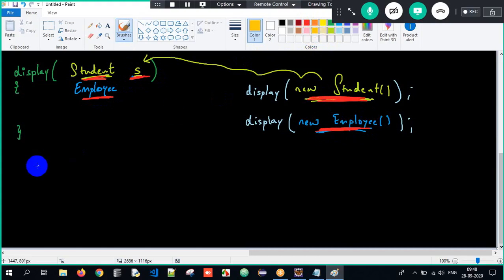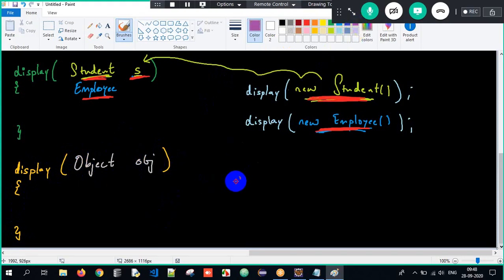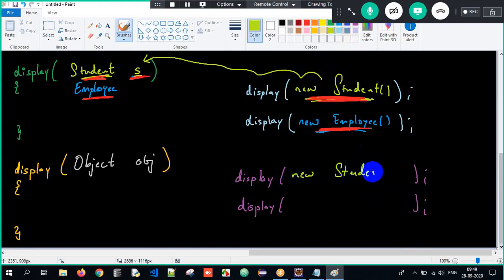But now, to make it a generic type, I will write the reference type as Object obj. Sir, what will happen when you write Object obj, sir? Apply common sense. See, the display method: even if I pass a new Student object, or even if I pass a new Employee object, it will work fine. Why? Sir, upcasting, sir.